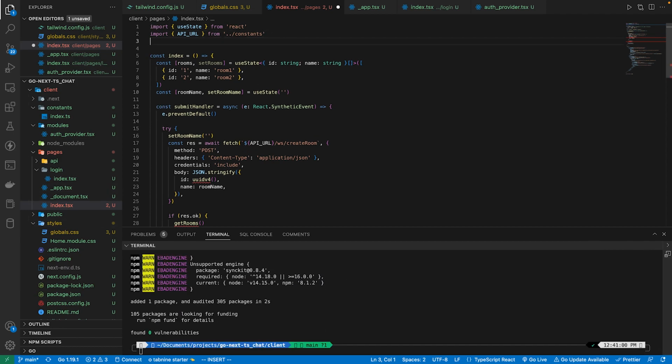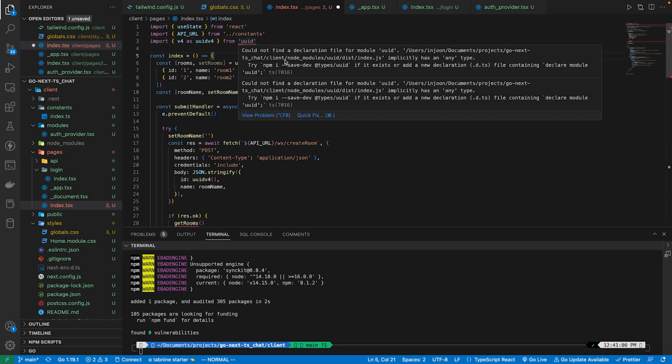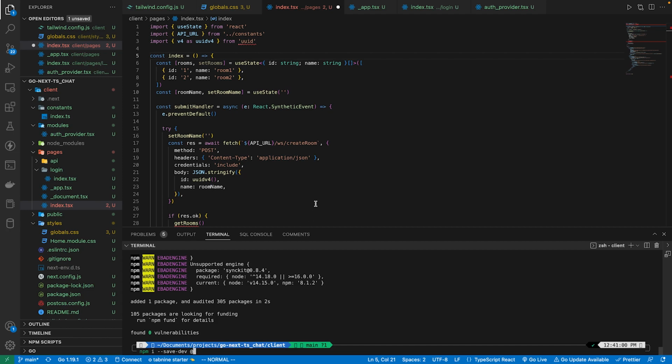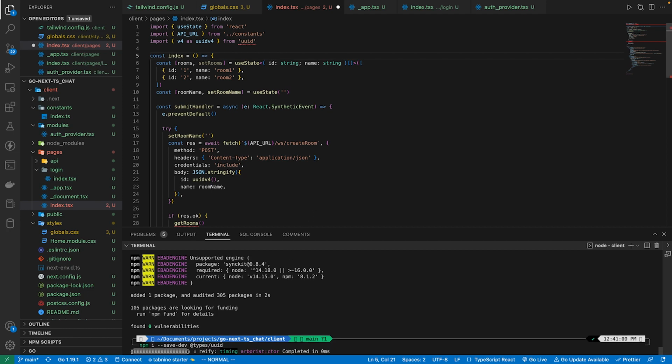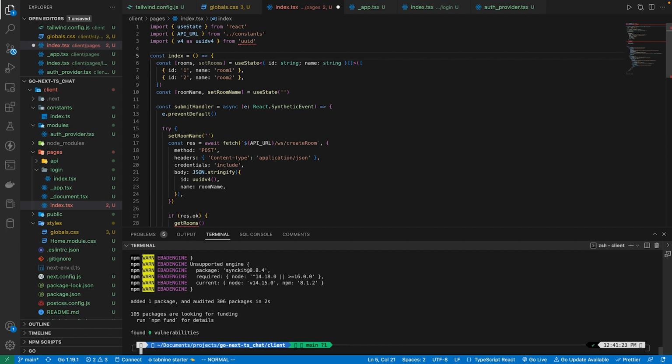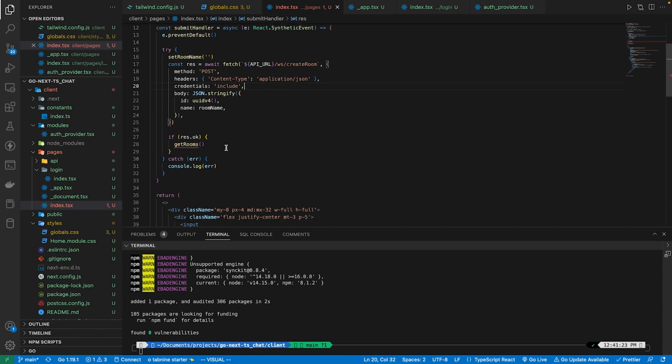And then I would import that from here, v4 as UUID v4 from UUID. But you'll see how this still throws an error, so we actually have to run this to add the type declaration. So I'll paste that there. And once that's done, I'll save it. And now the error is gone.